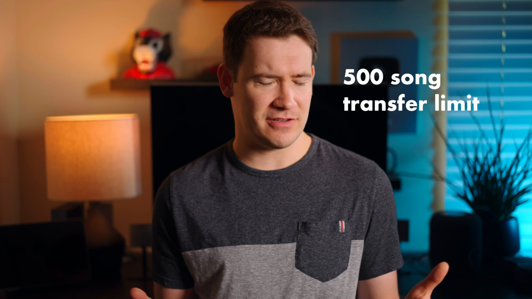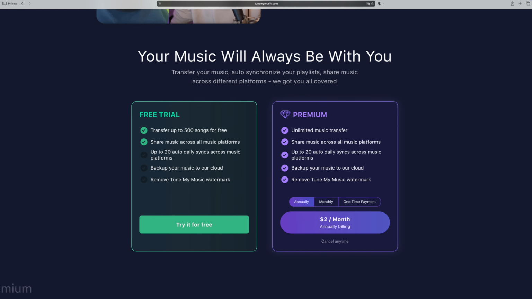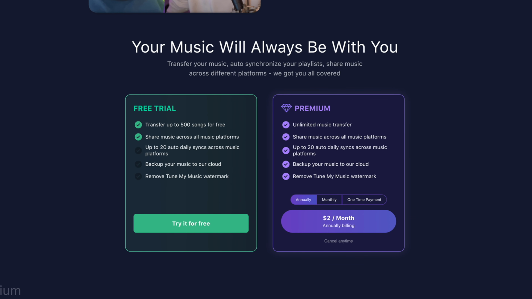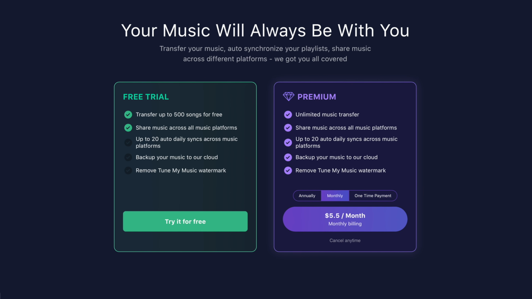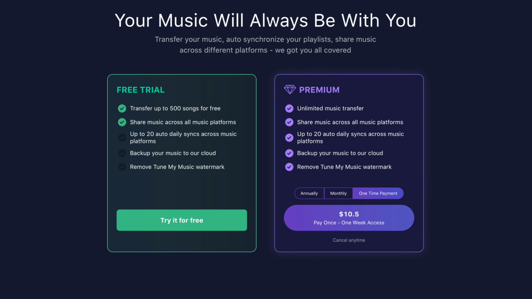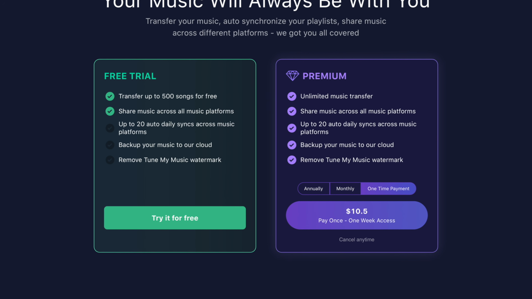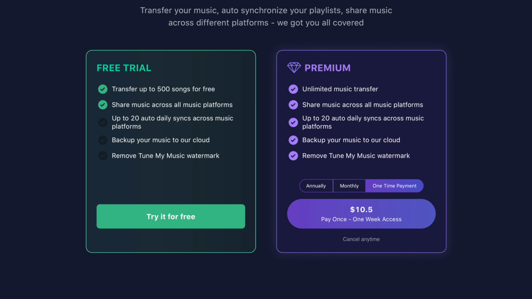If you want to have playlists automatically sync every day between services or transfer more than 500 songs, you'll need to pay for a premium account, which at the time of recording here in the US costs about $24 a year if paid annually, although there is a monthly rate of about $5 a month. And they also have a one-time payment option for around $10 here in the US, which will give you access to Tune My Music Premium for 1 week.